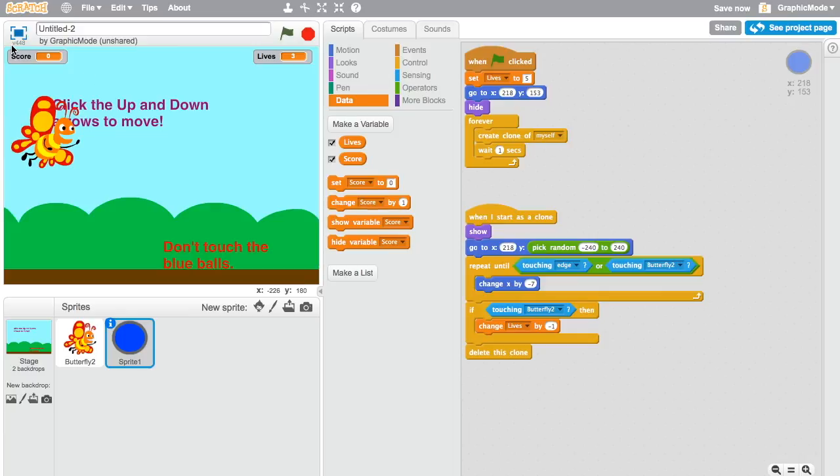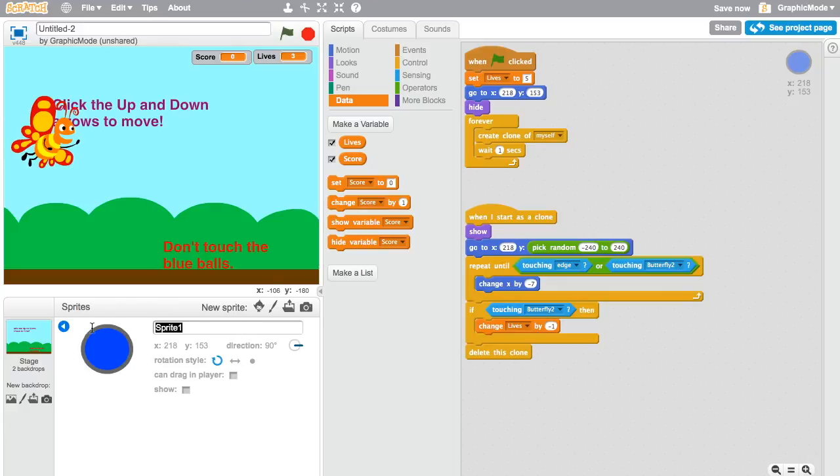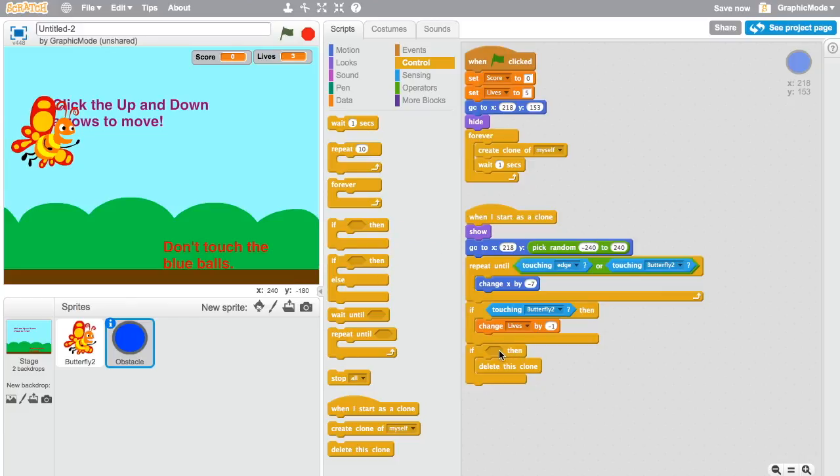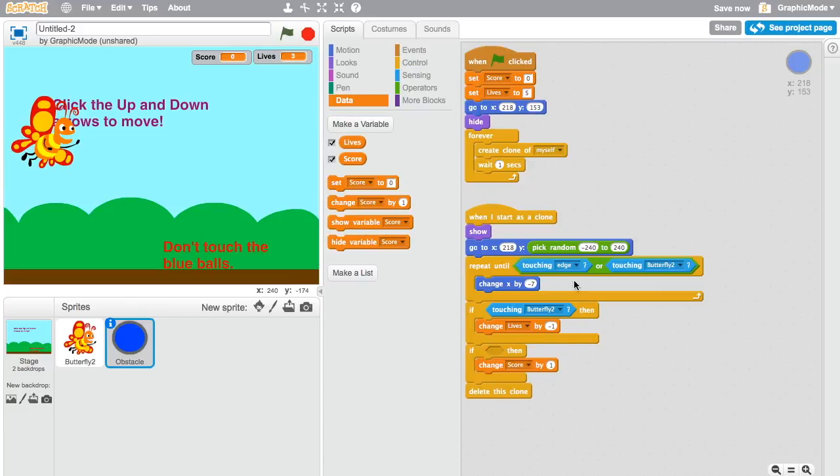We're going to click the sprite one. You can always rename it later. Rename it by clicking the I and deleting this text. We're going to call it obstacle so that it's more clear what this is. Now we're going to say set score to 0 so that you don't start off with 1,000. Now let's say if touching edge, that means you've dodged it because it didn't touch you. And we're going to change the score by 1. If touching edge, change score by 1.